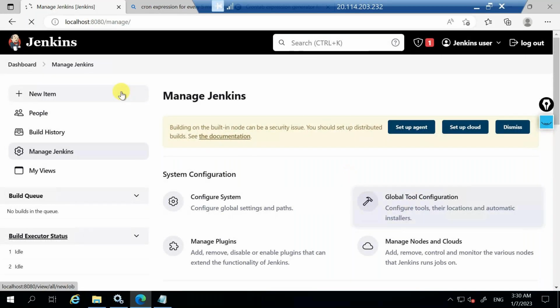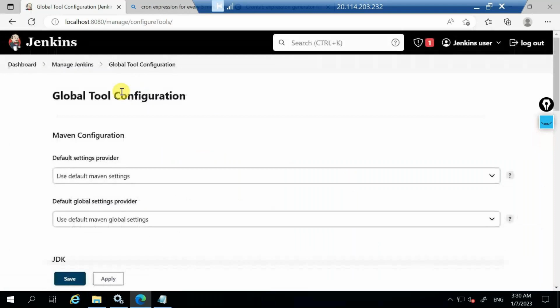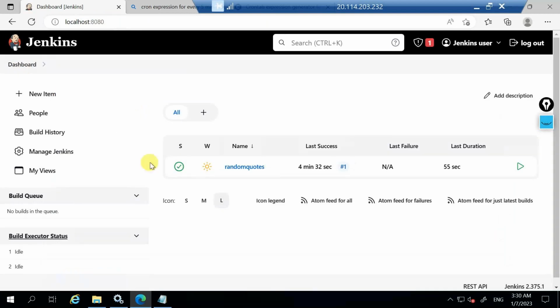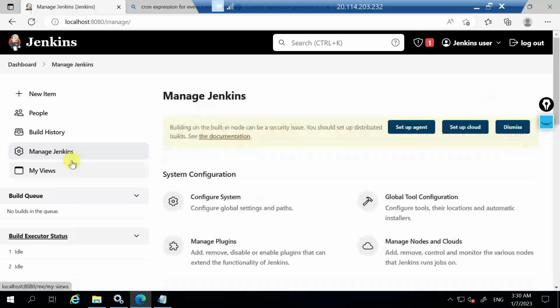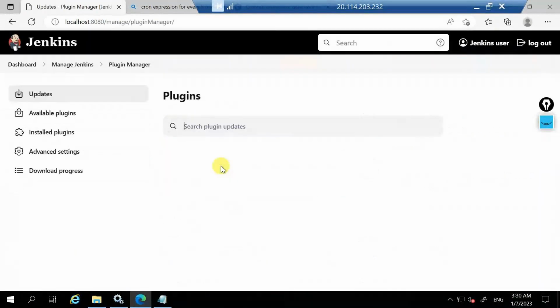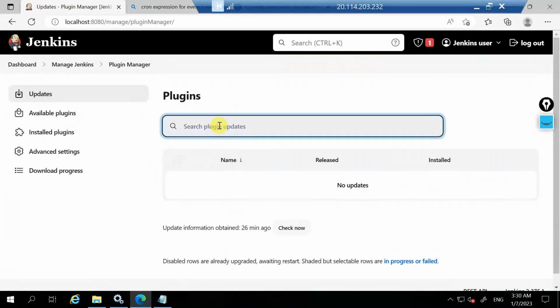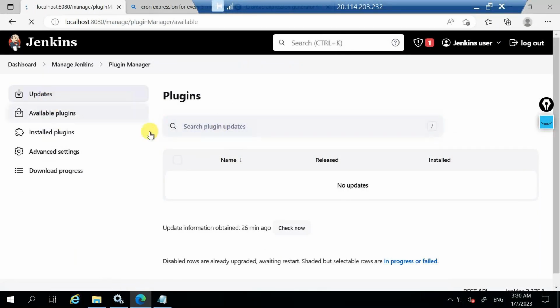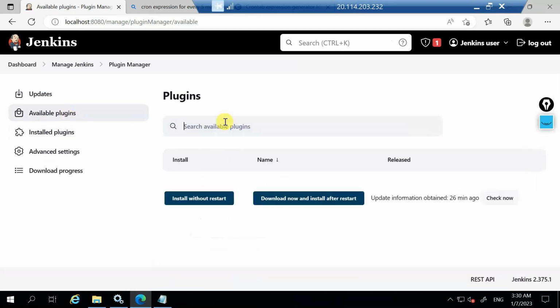You can also have TFVC, which is Team Foundation Version Control. You can also have that, but you have to install the plugins for TFVC. So if you say manage Jenkins, then you have manage plugins. If you click on manage plugins, you can search for plugins, or you say install plugins or run settings updates, available plugins. Just go to available, and you can say TFVC.